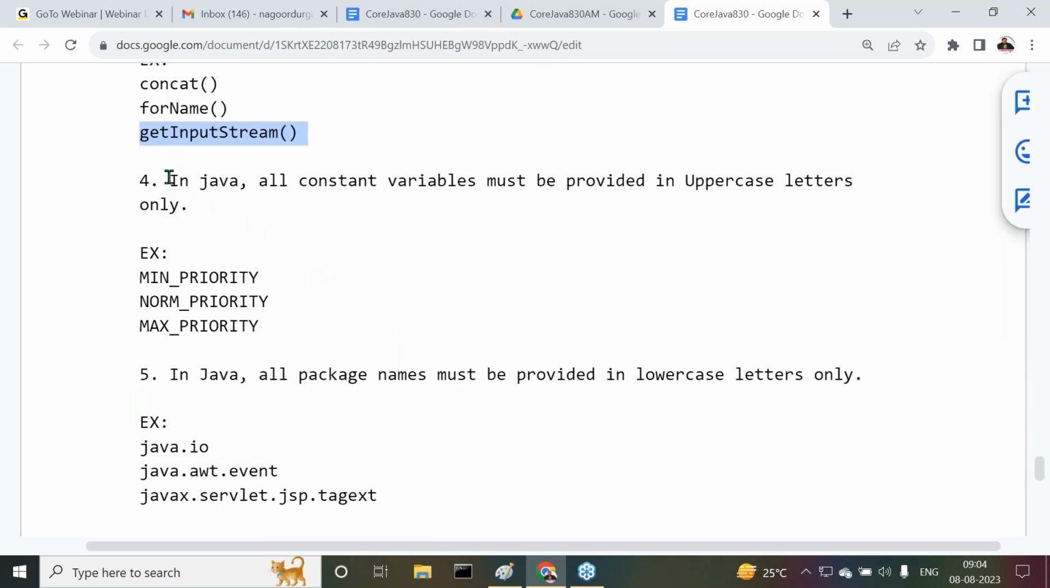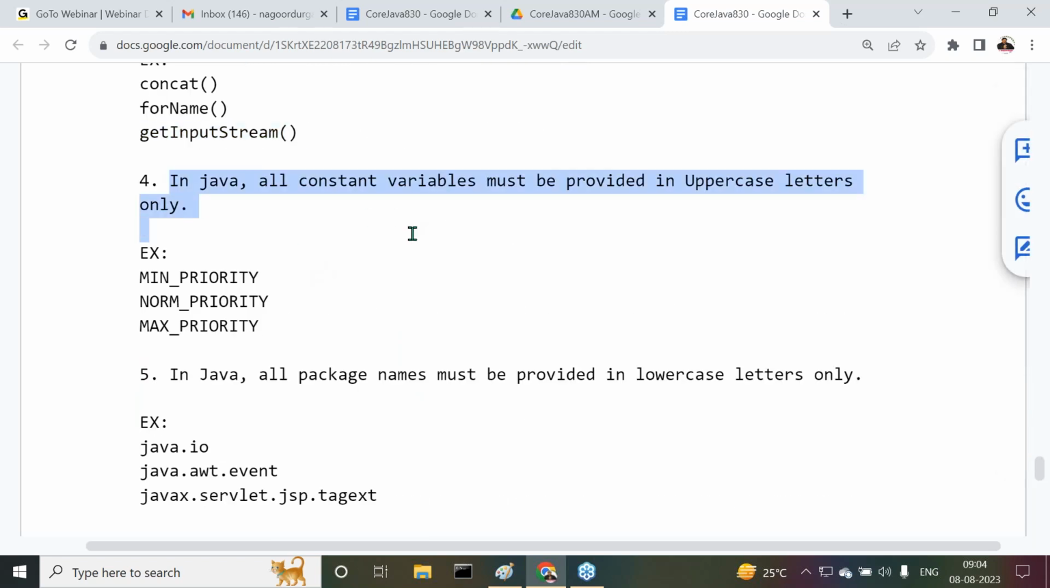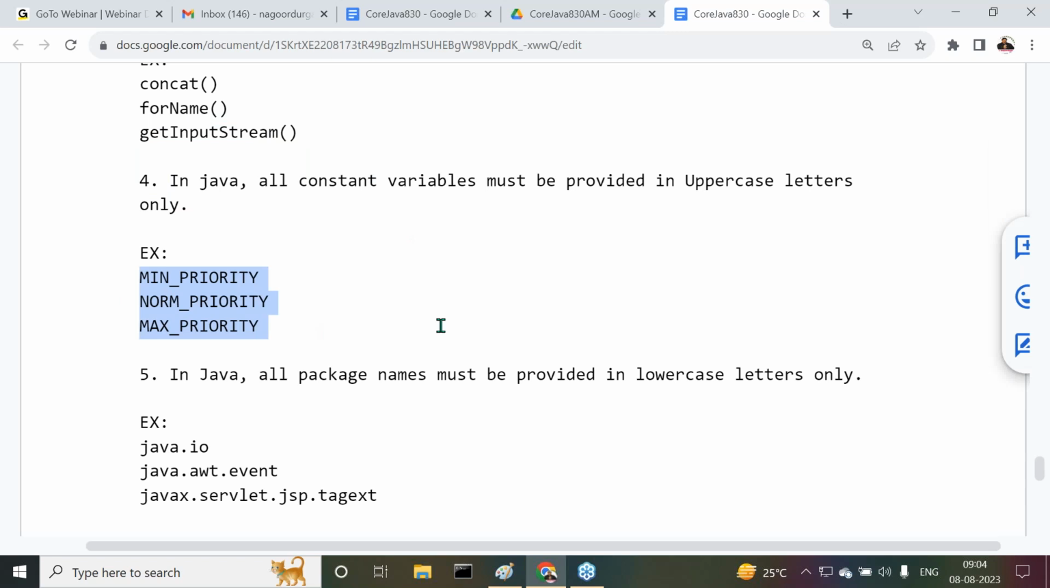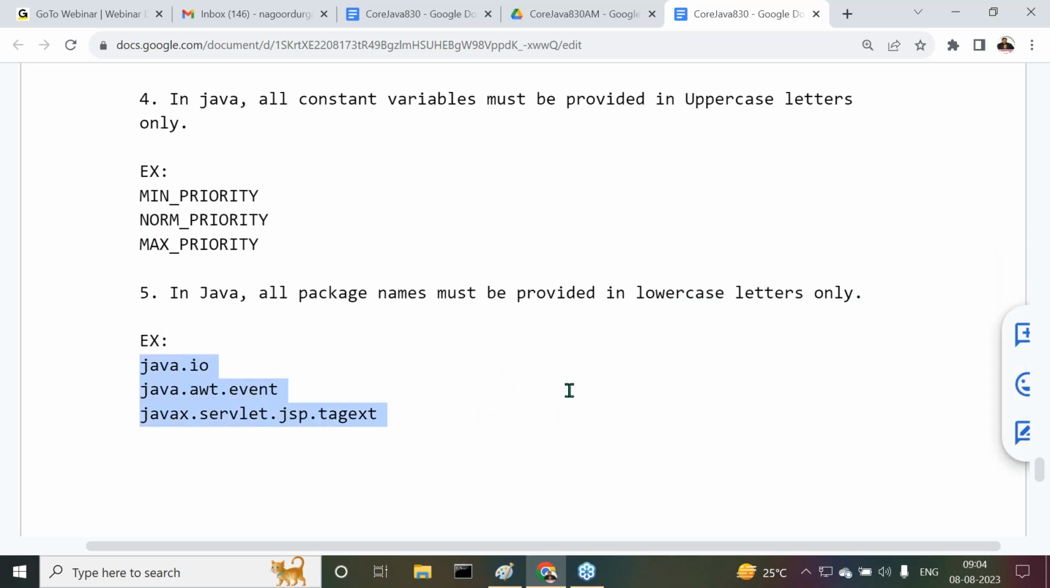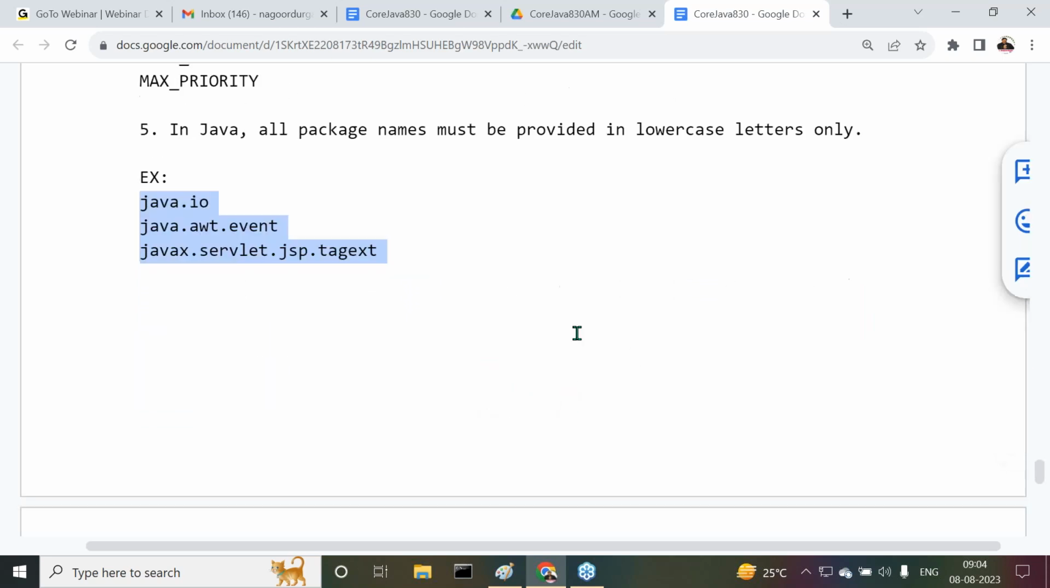In Java, all constant variables must be provided in uppercase letters only: MIN_PRIORITY, NORM_PRIORITY, and MAX_PRIORITY. In Java, all package names must be provided in lowercase letters only: java.io, java.awt.event, javax.servlet.jsp.tag.ext. So these are the points we have to understand about where to use lowercase and uppercase letters. But one small note here, observe carefully, all of you.